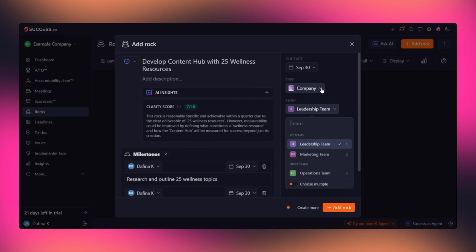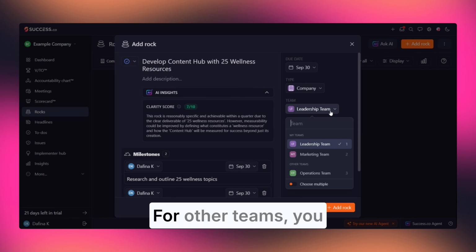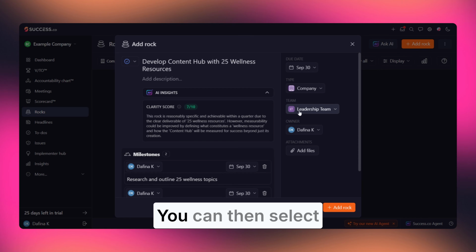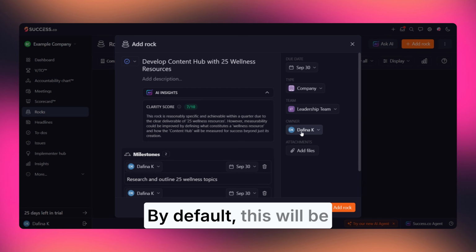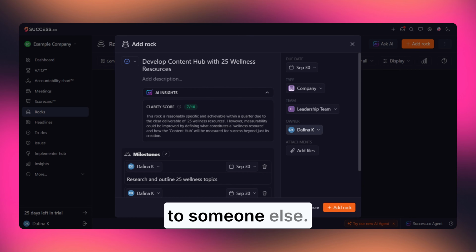If you're creating a rock for the leadership team, you can select whether it's a company or individual rock. For other teams, you can choose between a departmental rock or individual rock. You can then select the owner of the rock. By default, this will be assigned to you, but you can change the owner if you'd like to assign it to someone else. You can also add files to the rock.